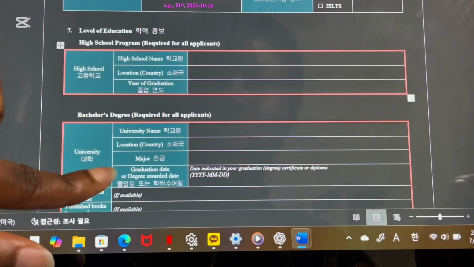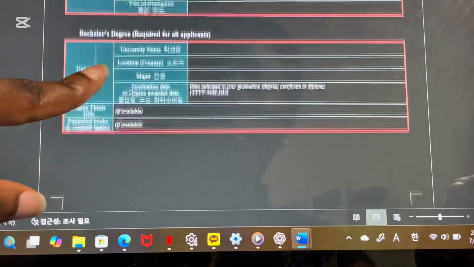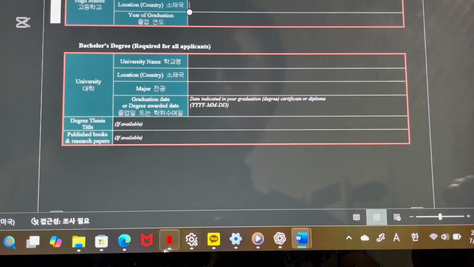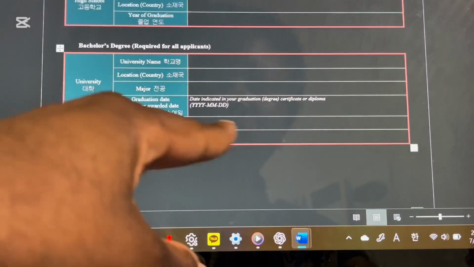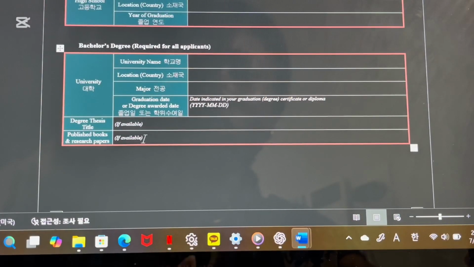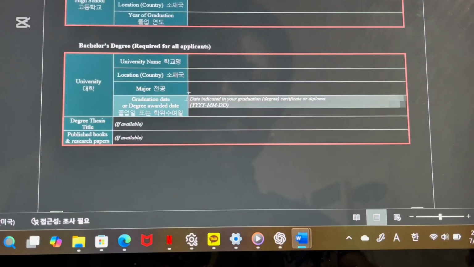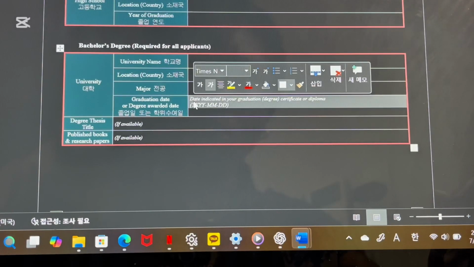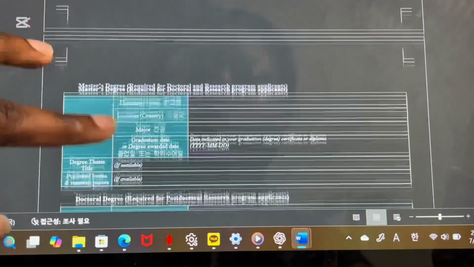Then for bachelor's degree, you have to be more specific. Talk about your bachelor's degree. If you've written a thesis, you should write a thesis if you have a bachelor's degree. So you talk about the title of the thesis that you wrote. If you published a book or research, you write it also. All these ones, you make sure you delete them first before you fill them.